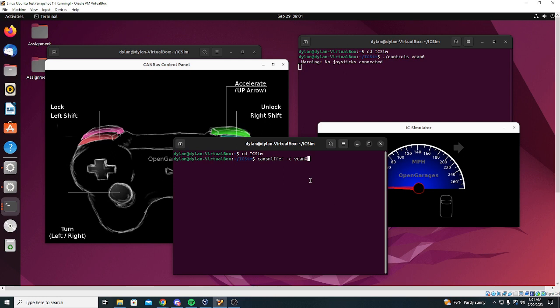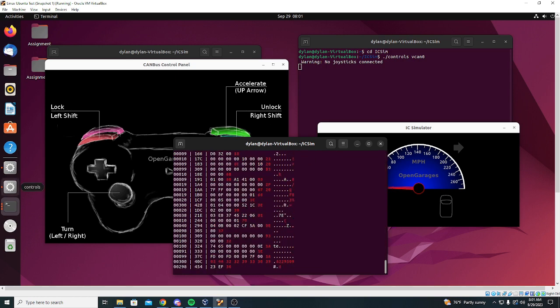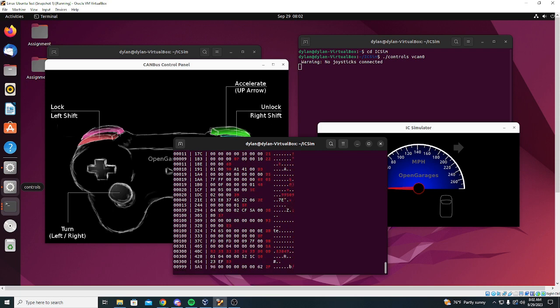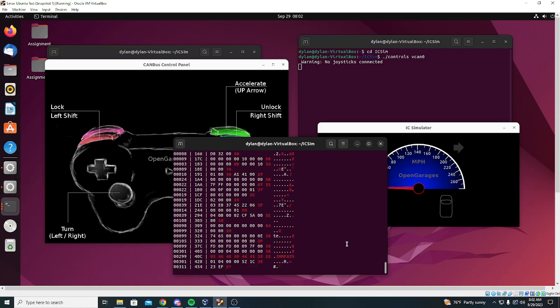So the next utility I will be discussing will be cansniffer. The command I typed in is cansniffer -c vcan0. So cansniffer is more selective. It's designed to display only the CAN frames that have changing data. This makes it useful for identifying and focusing on active or interesting parts of the CAN traffic, especially in a busy network where constant data updates can be overwhelming. So let me cancel this now.